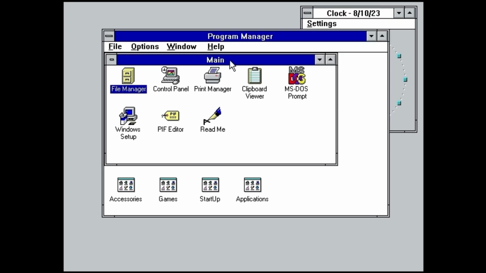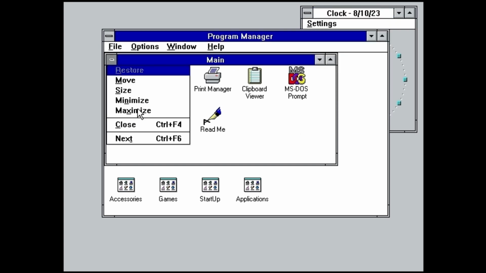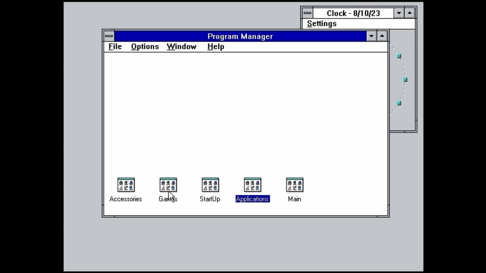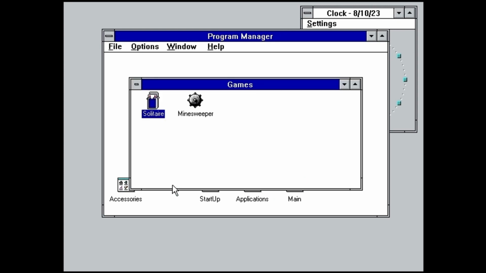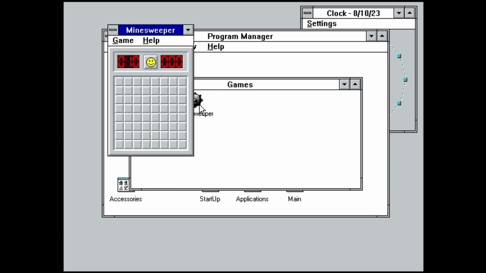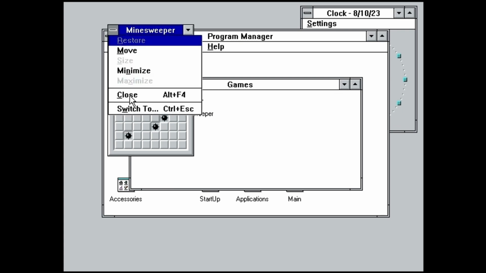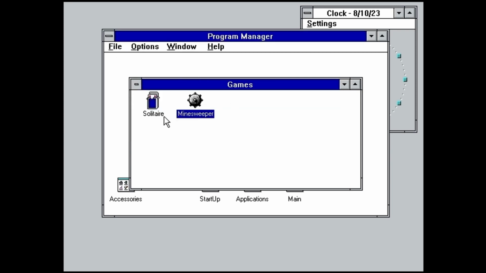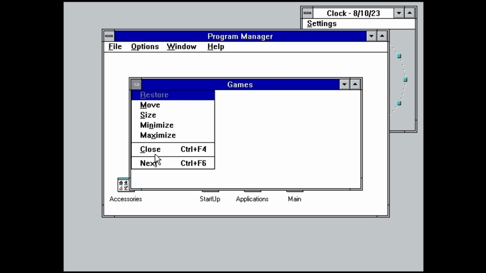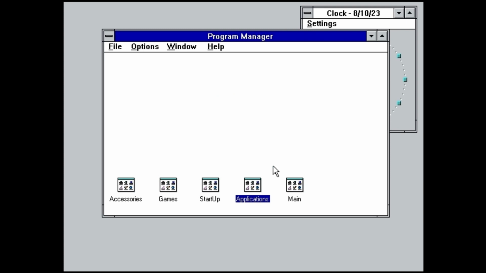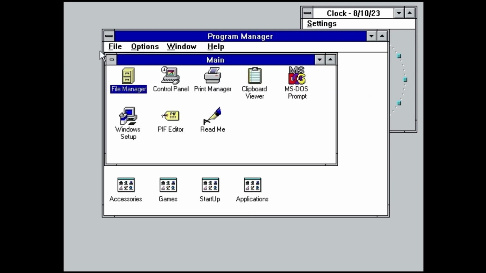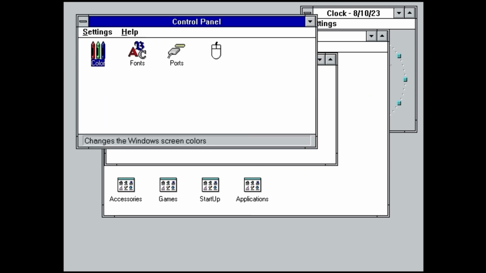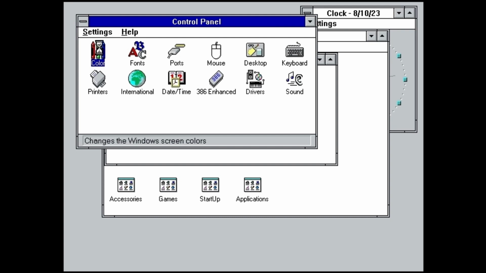Anyway, I'm gonna go back here, close out of this, and then go to games, and then well, you got Minesweeper, and then just, oh, okay, never mind. And then you got Solitaire. I'm not gonna play Solitaire, not in the mood right now. Okay, then you know you got the control panel.